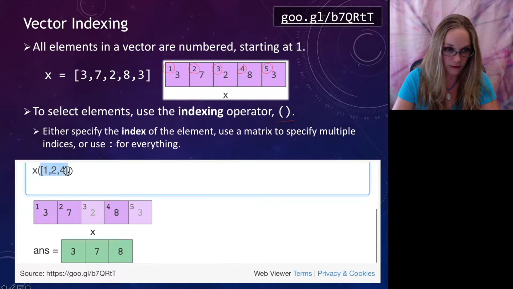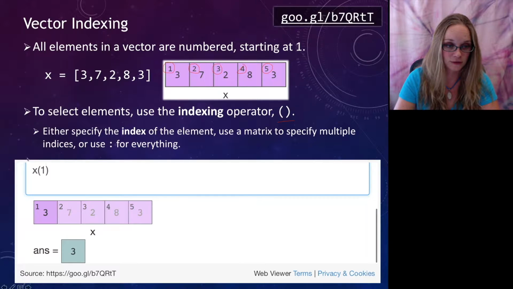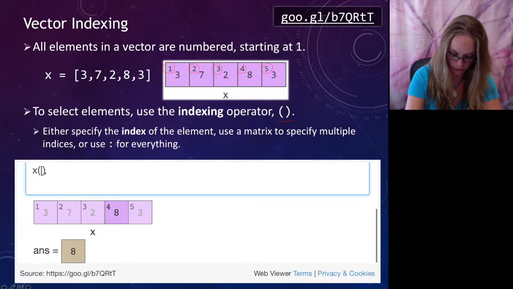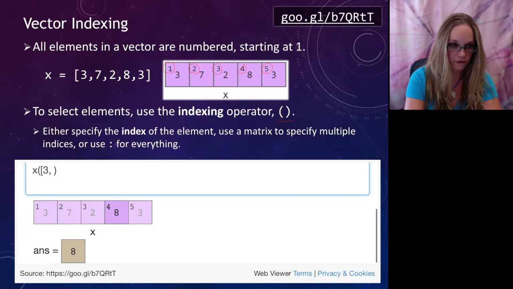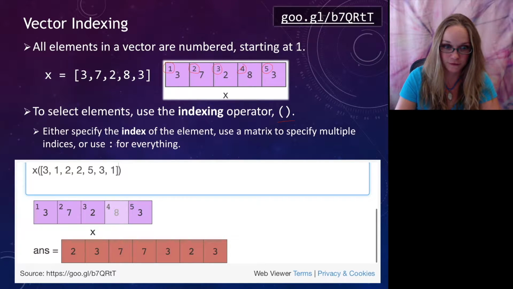To show some other examples, if you want just the first element, you do x parentheses 1. If you wanted the fourth one, that's this one. And if you wanted a whole bunch of them, you can say: give me the third element, then the first one, the second one, another second one, the fifth one, the third one, and the first one again. You can do this, and this is what it gives you. So the order is really important in here.